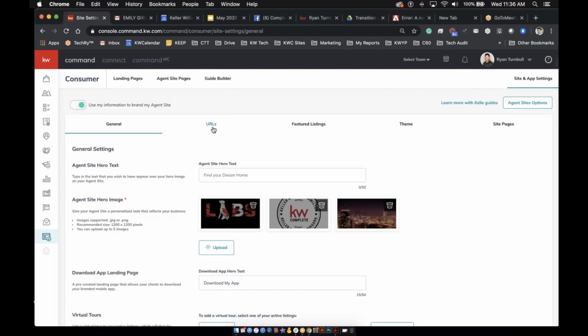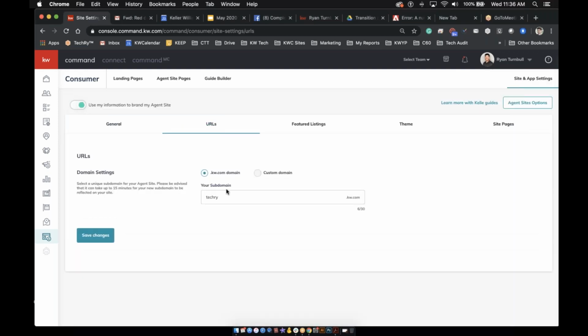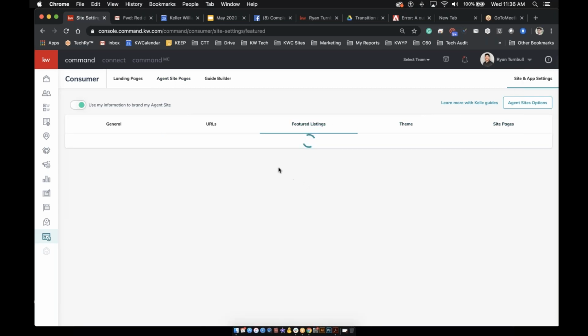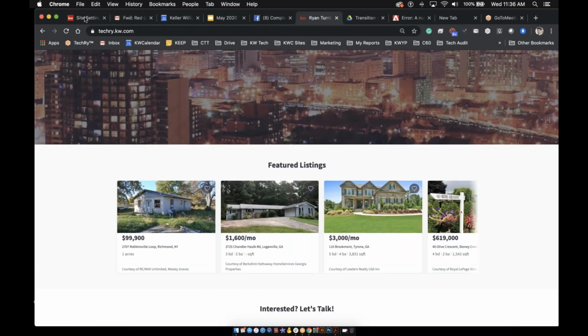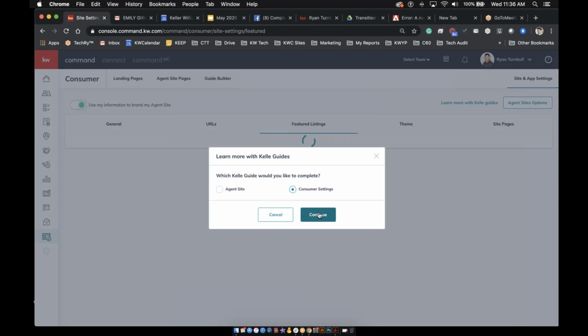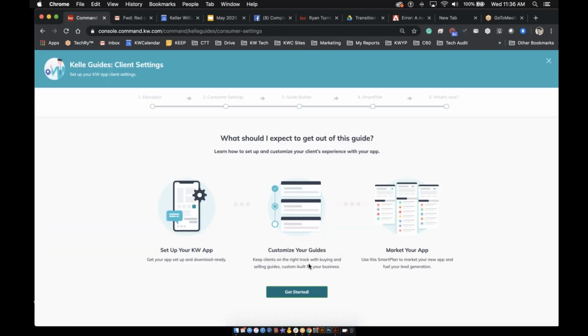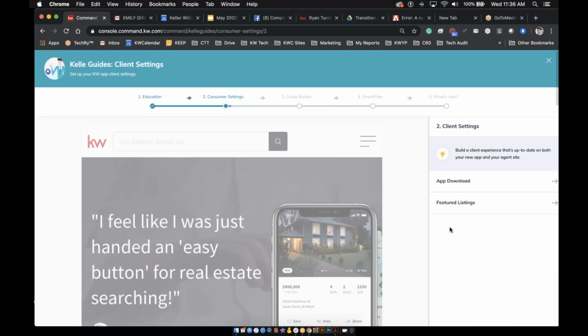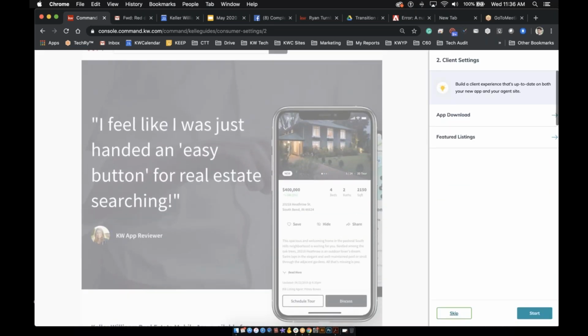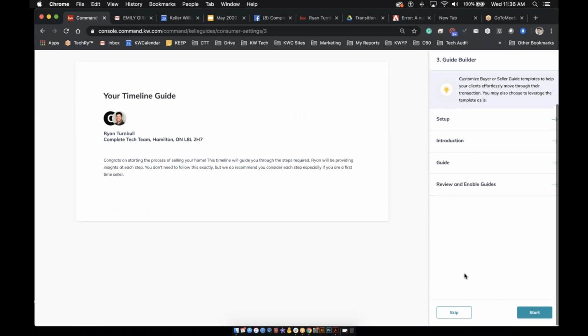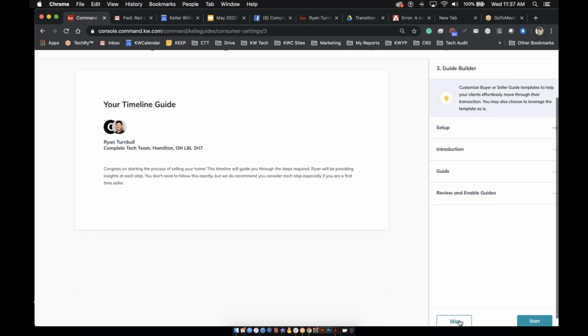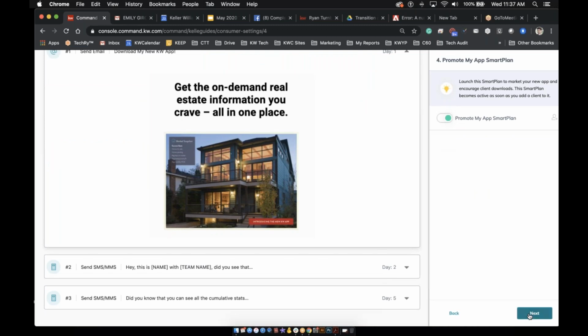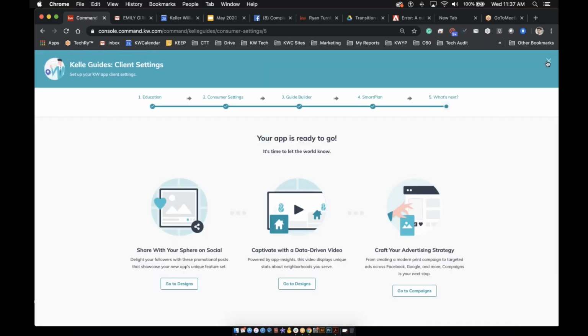Do I have a URL? I may not have. TechRack, custom domain. Okay, so in order for featured listings to show up within these settings and to have them show up on your website, you need to go through the consumer settings like we just did. Okay, you need to get started. I don't know if I'll be able to because I don't have the proper link. Skip. Perfect. Skip. Promote my site and app. Next. And I'm done. So let me start that again.